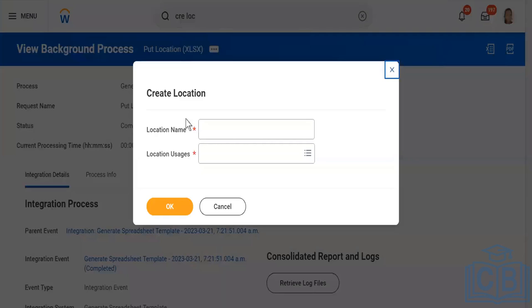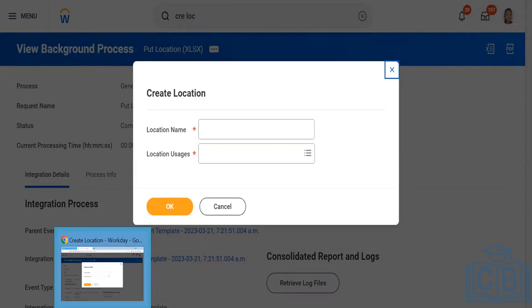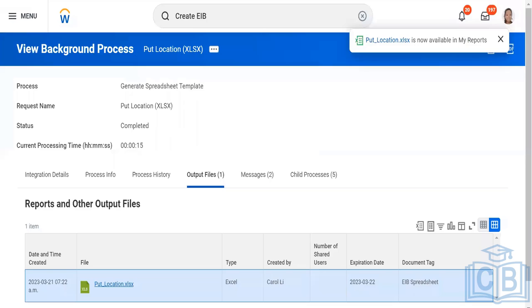Do you see that? It's a required field. Imagine if you have to enter or create 10,000 locations manually. How much time will it take? Just let me know. It's too long. We cannot say how much time it will take. That is the reason why you have these integrations.